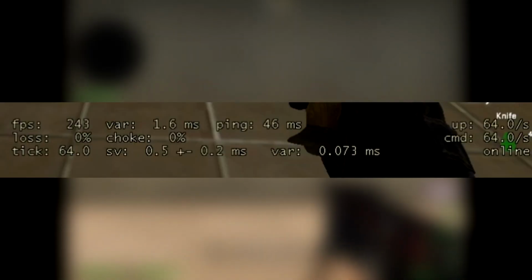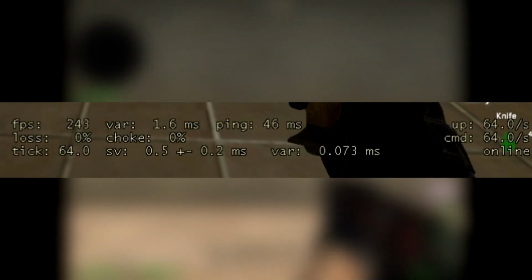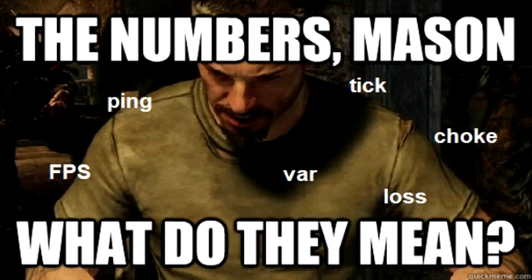Let's take a snapshot of it. The first row gives information about your PC. The second row gives information about the connection of your PC with the game server. And the third row gives information about the server you are connected to. But what do these numbers mean? And how do you interpret it? Let's see one by one.